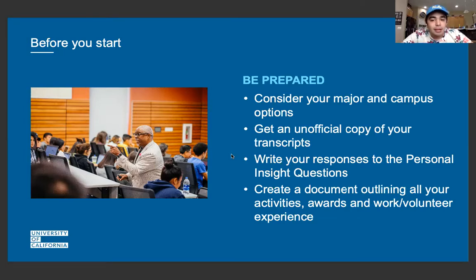Then you're going to get your copy of your unofficial transcript, so you're able to put your grades on correctly, whatever it might be, and then writing your responses. You don't have to write them beforehand right now, but you want to make sure you're writing them. Start now so that it's much easier during the applicant season in November. And then you want to start making a document of what you've done throughout the years, what awards you've gotten, activities you've been a part of, all of that extracurricular stuff, so that when you're going through the application, you can instantly go through.